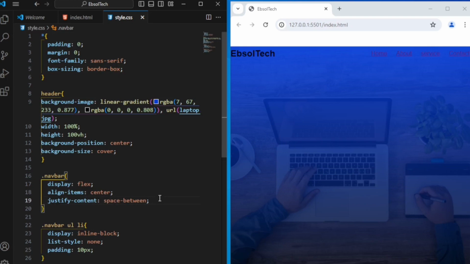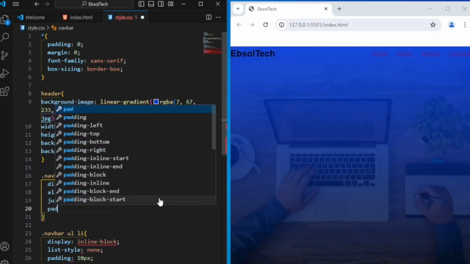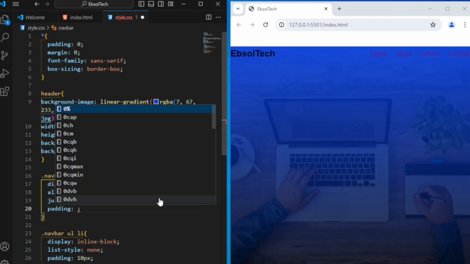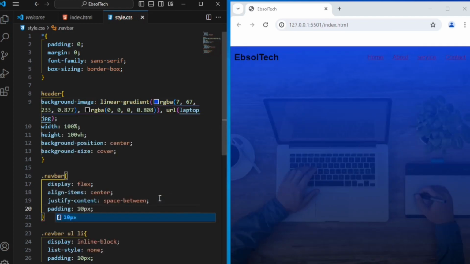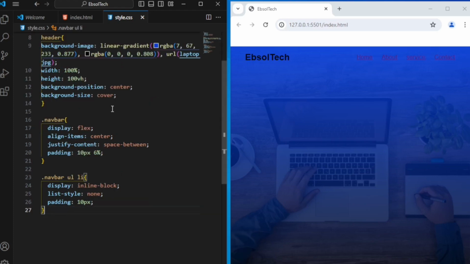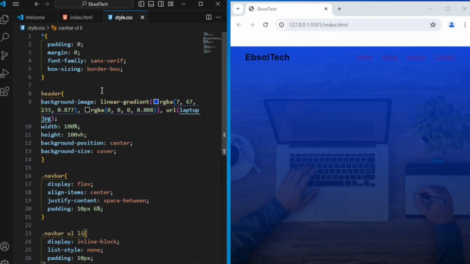So here under this navbar, I'm going to give it a padding of 10px top and bottom, then 6% left and right, so that we can have space both at the left hand side and at the right hand side, as you can see here. After that, I'm going to come back to this section.